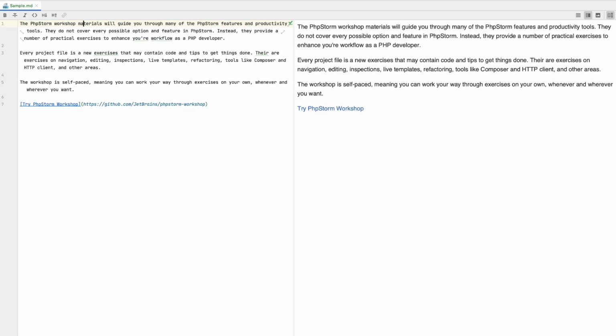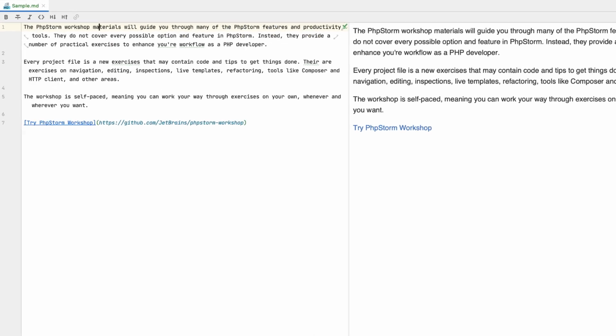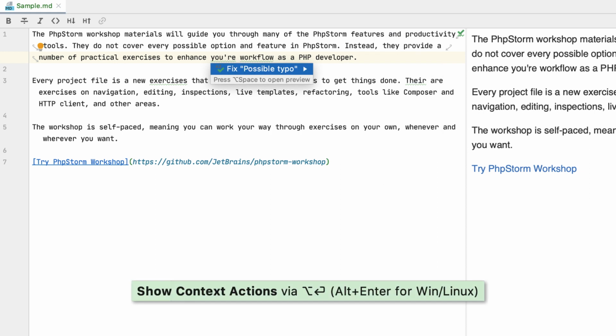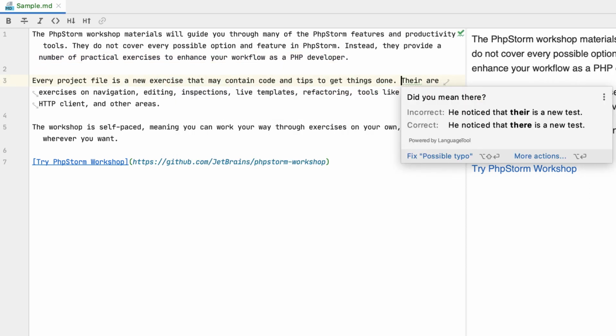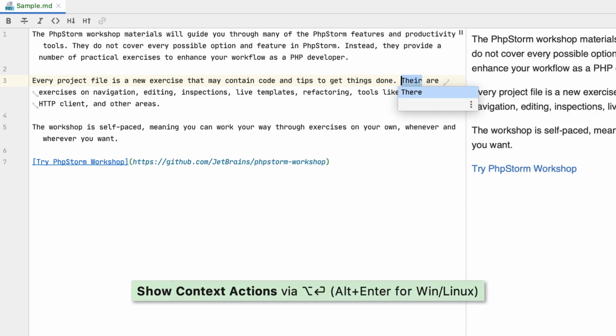This release also includes a new bundled plugin called Grazie. Grazie provides intelligent spelling and grammar checks and supports more than 15 languages. The typos and mistakes are highlighted just as regular errors, so that you can navigate between them, view the descriptions, and use the provided quick fixes.